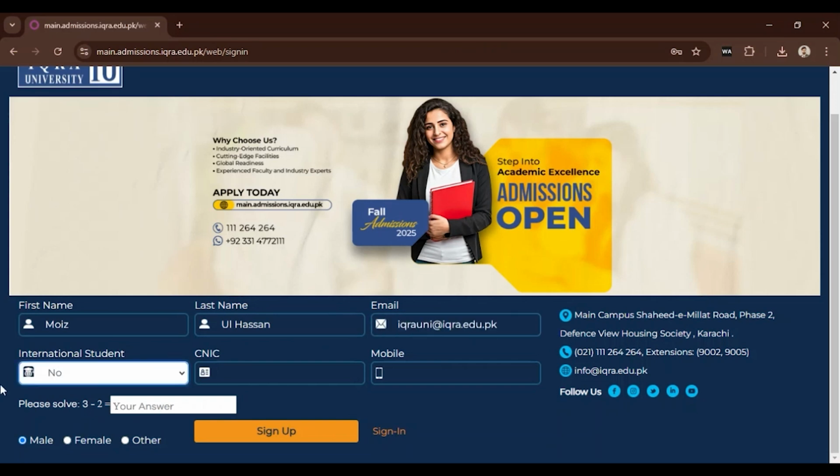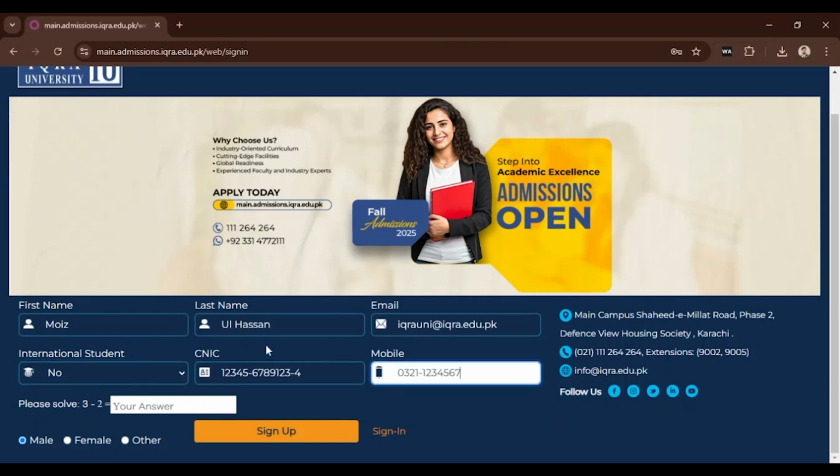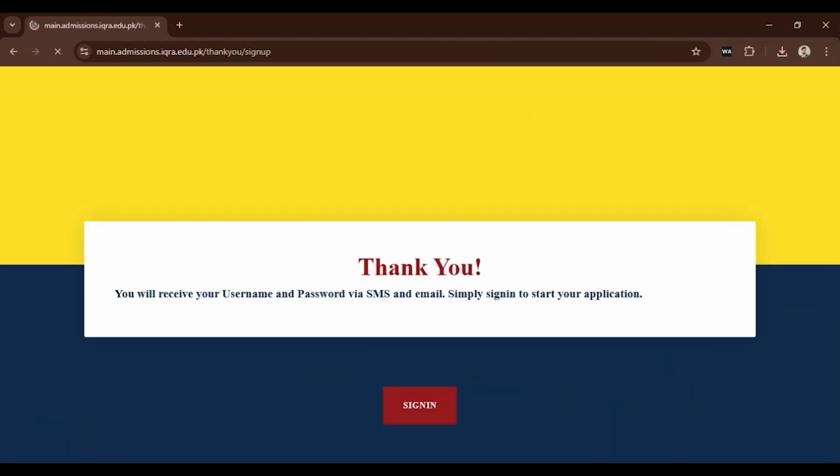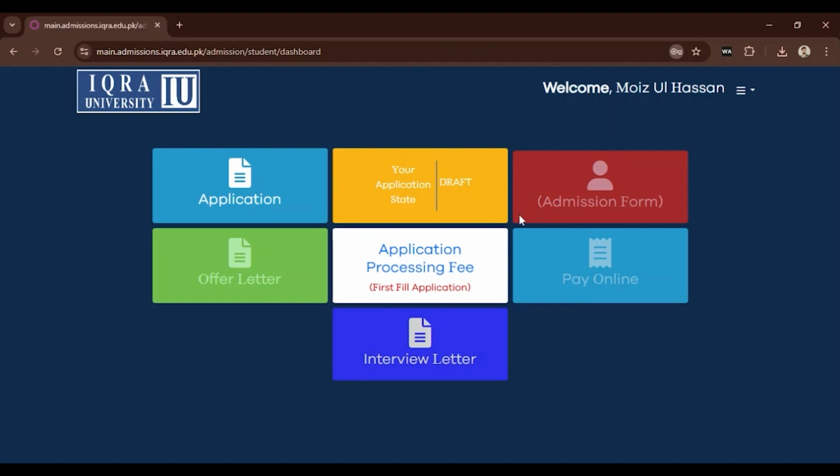Next, fill in your international student ID if applicable, CNIC number, and contact number. Select your gender, then click on Sign Up. You will now receive your username and password through both email and SMS. Use these credentials to sign in. Once signed in, a new tab will open.